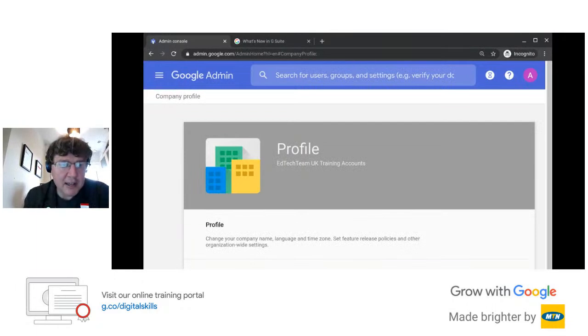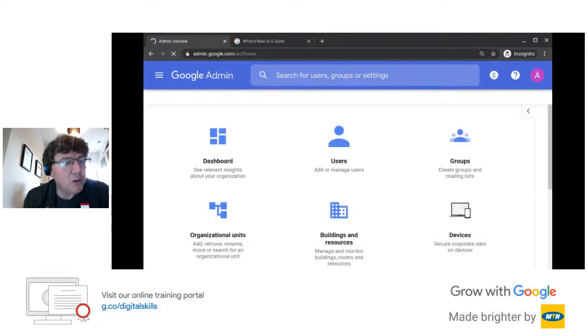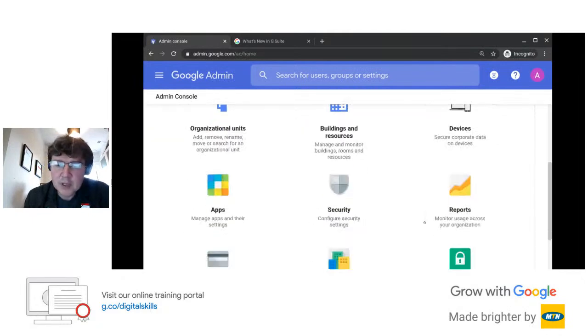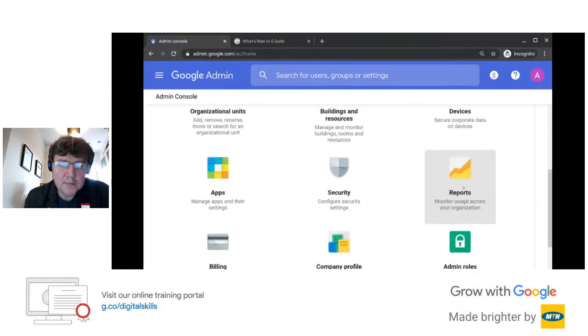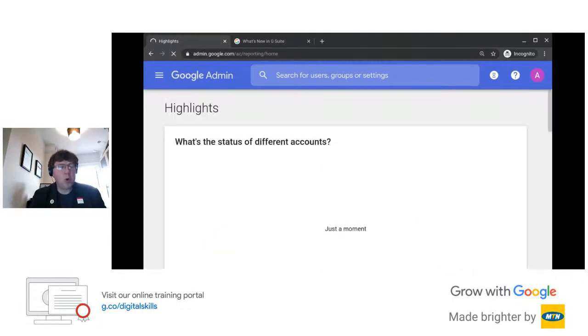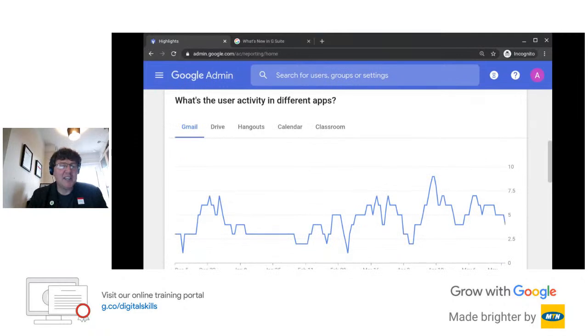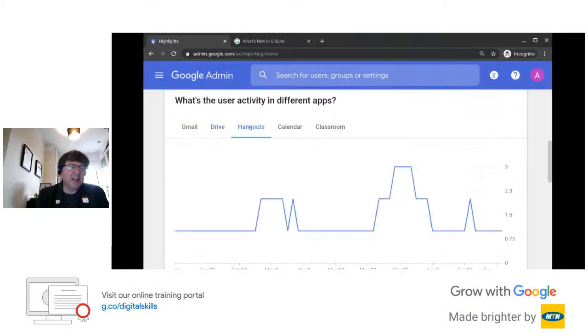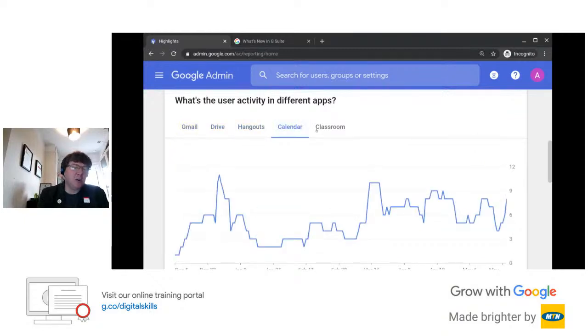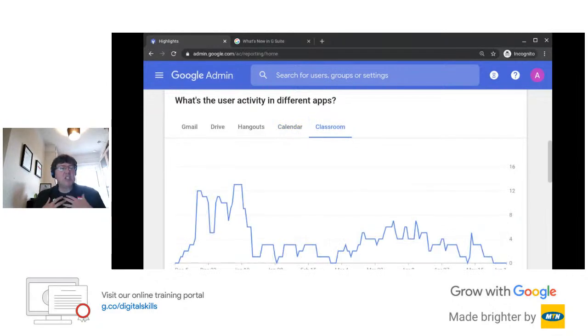And then just coming back out again to the admin console homepage as I take you through the features of the admin console, I just want to mention reports. So in the reports area, you can see, I'll come into reports in this way, the highlighted area, I can see how much my users are using the tools. So reports tell me how much my users are using, in this case, is it Gmail or Google Drive or Google Hangouts, or in this case, Calendar or Google Classroom. So it's giving me, as the person who's looking after the school, the information of different numbers of users.